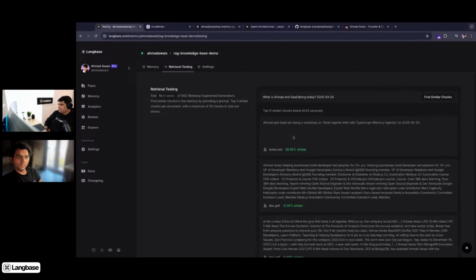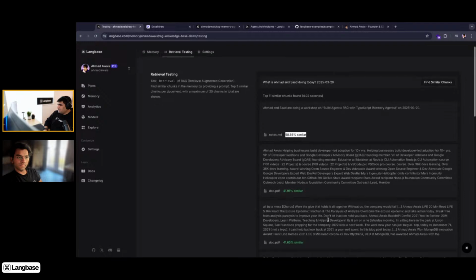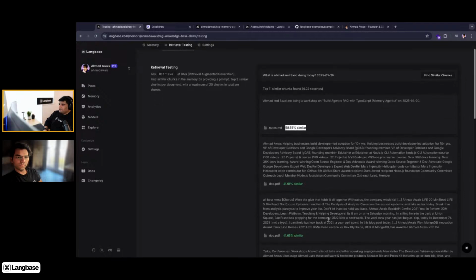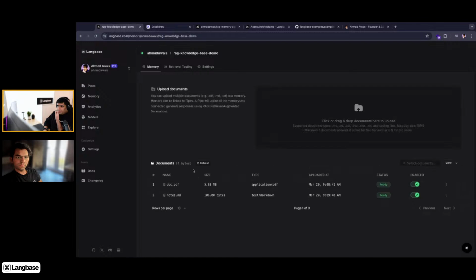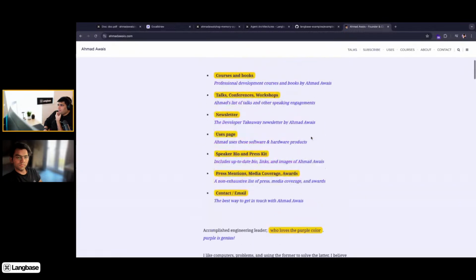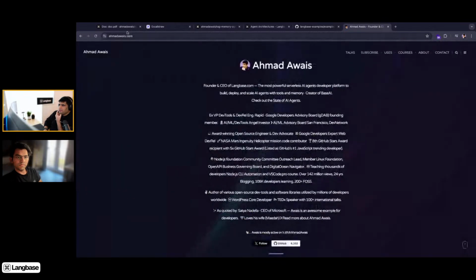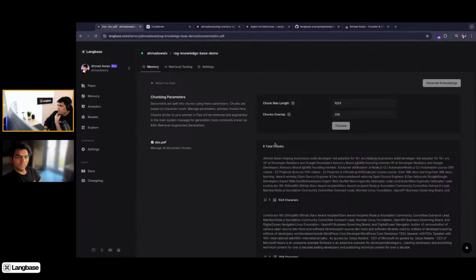Yeah, 58%, right? And if I were to ask something from other data, like if you go to our memory and let's look at what was in the docs PDF, which was the PDF of my landing page here on the blog, we got like 9 chunks inside of this doc PDF.